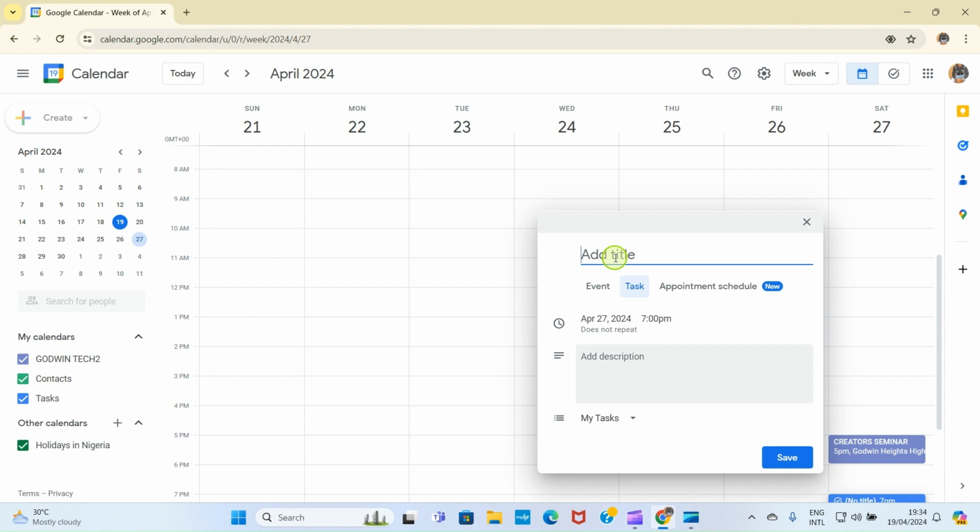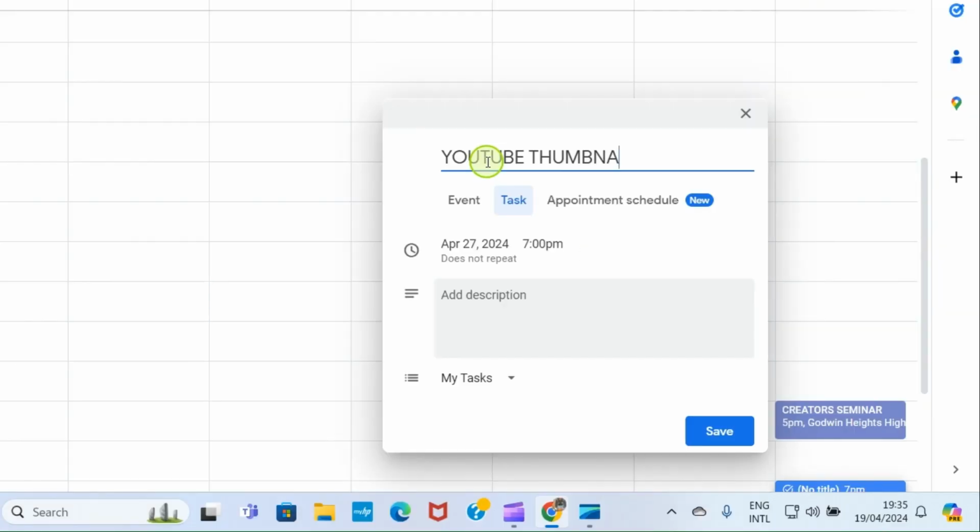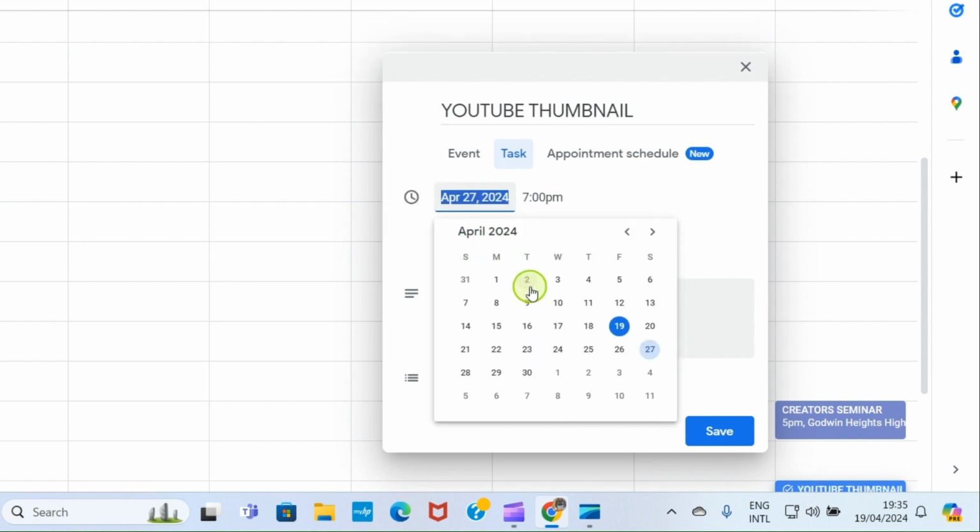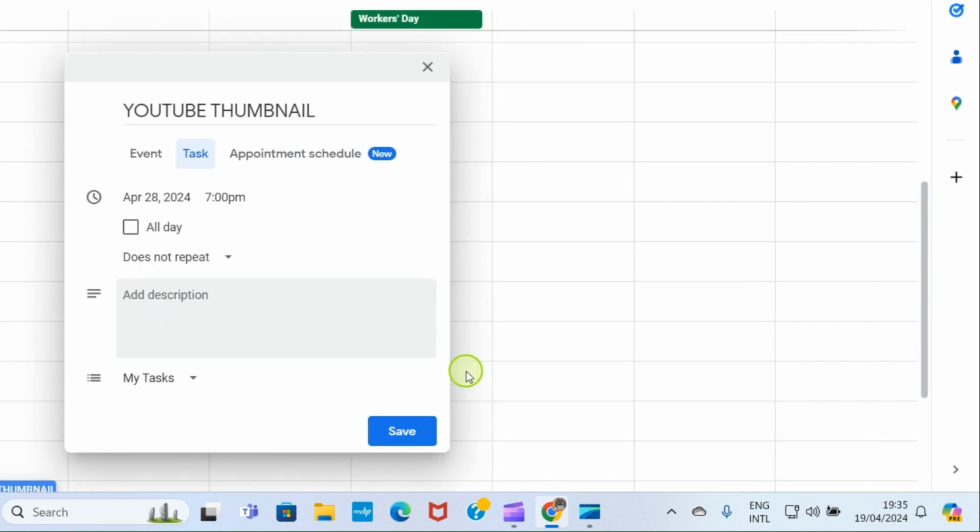So let's add the title. The title should be YouTube thumbnail. Okay, so I have titled this, and you can see task is selected. It says I should choose a date. So I'll click here and select a date of my choice. 27 is already selected for an event, which is Saturday next week. So let me put it on the 28th of next week.